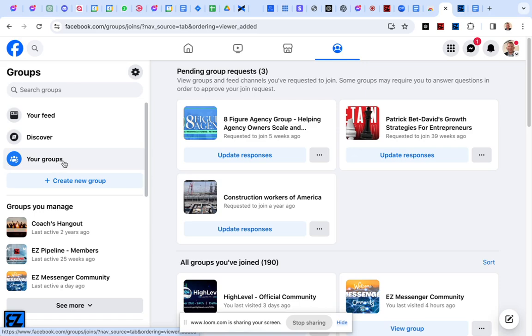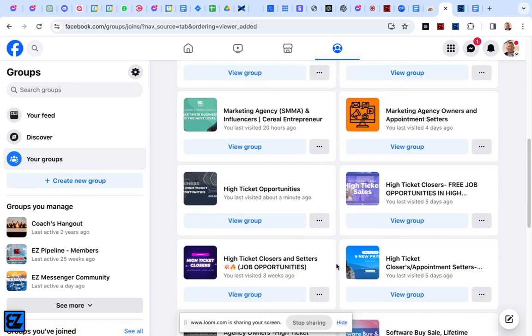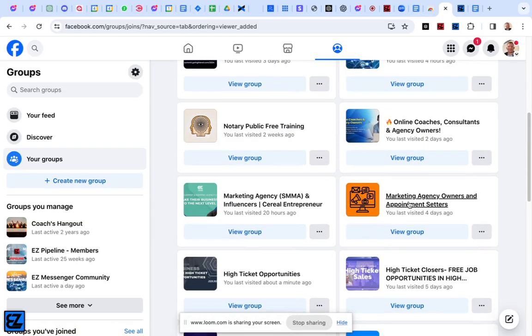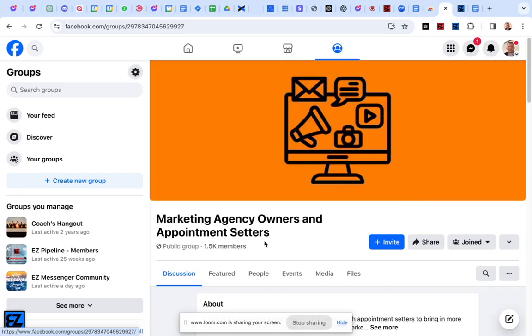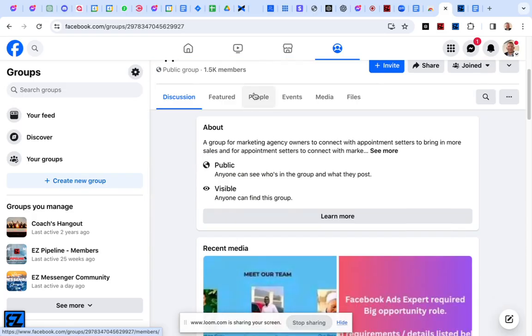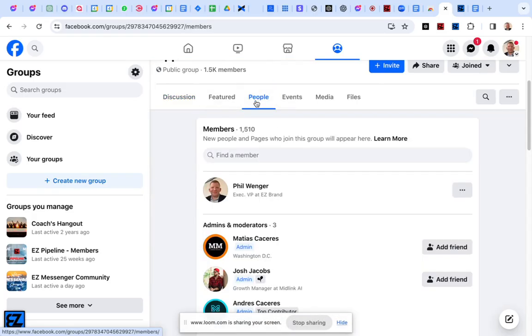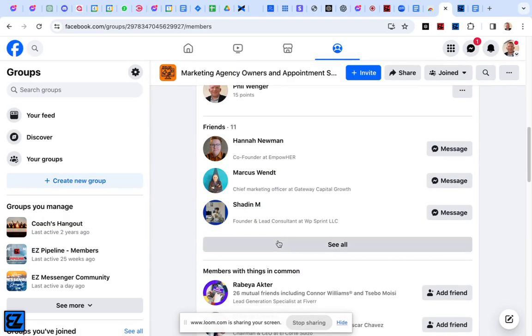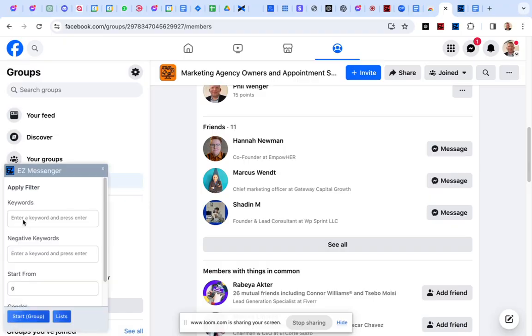All right, so I'm going to go to my own groups that I'm already a member of. I'm just going to go to any of these. It doesn't really matter which one for testing purposes. Click on people. Sometimes it says members. Then you're going to see a list of people over here. And so then I'm going to come down here to my little easy button on the far left-hand side. And then I can use keywords if I want, or I can just hit start and it'll automatically start picking up some people.